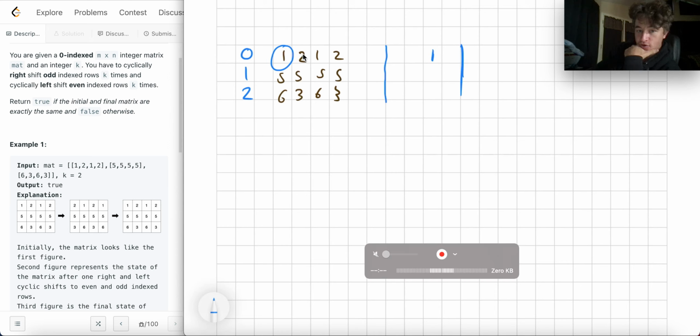This 2 shifts over 2 times, so it shifts over 1, then shifts over 1 again, because it runs out of space, so it restarts. It goes back to the beginning. This 1 shifts over 2 places, so it shifts 1 over, 1 over. And this 2 shifts over 1, 1.